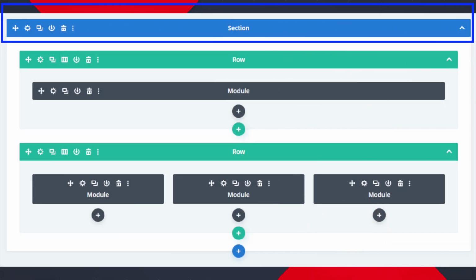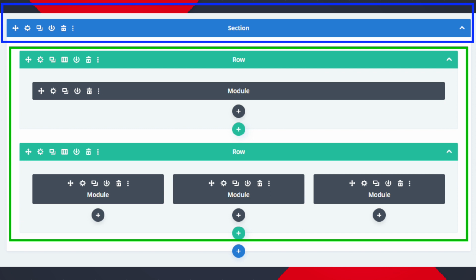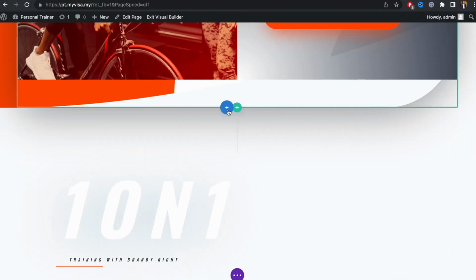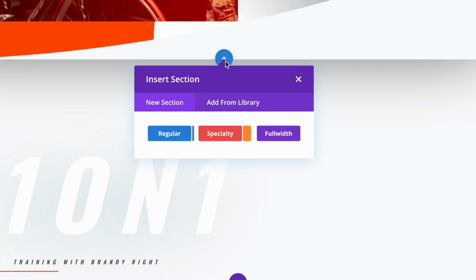Let's say you want to add a section of our products or services. You could add a section and multiple rows about your different type of products and services. A row can contain single or multiple modules that can be in any section. In our case, we will add a section right below the hero area where I will create the contact form. To do so, click on the blue plus button to add a new section.